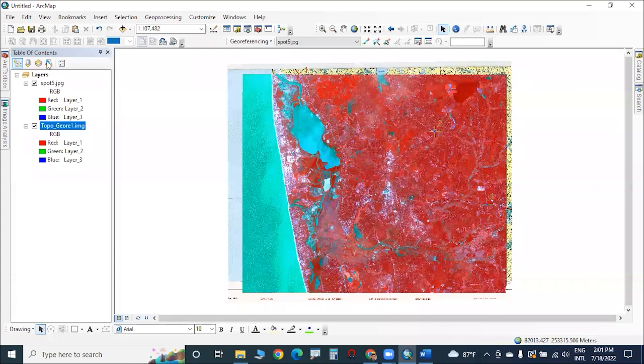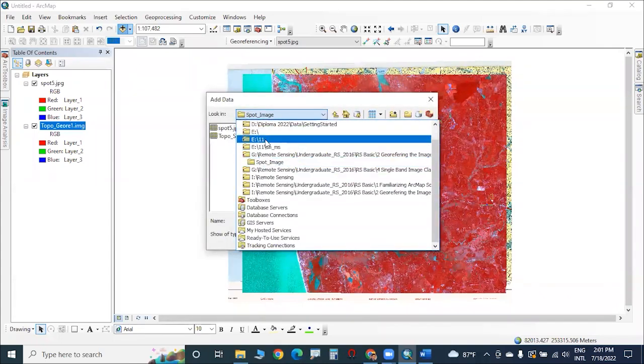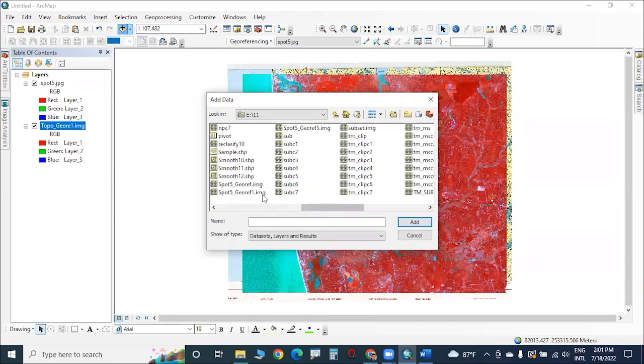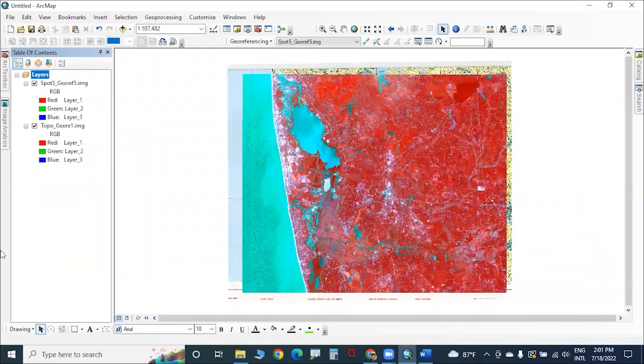So now it has not appeared. No, you need to edit the list. Right? Where did I save it? You saved it under this drive and folder: E drive, and the folder named 11. And there is spot 5 georef 5. Here, this is the file. Right? We need to find the file and add it. After adding that, no need to keep this spot 5 one. I think it is better to remove. Now you have only the 2 georeference files, topo georef and spot 5 georef.